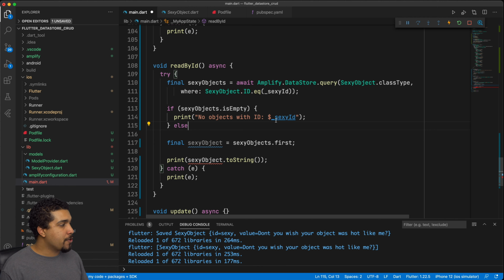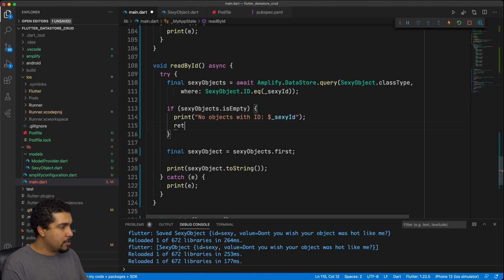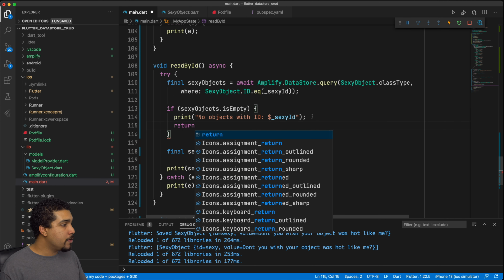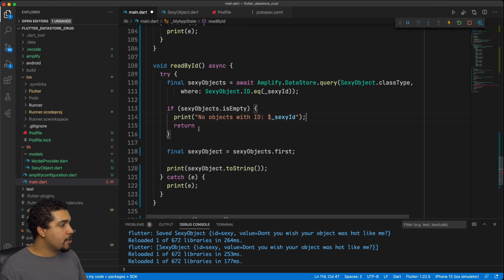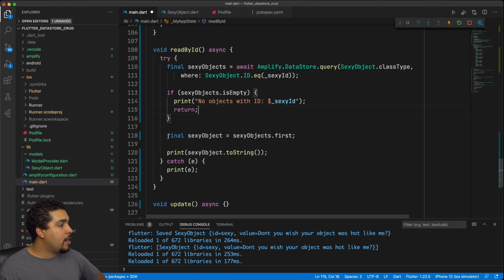Or I could just do return. We could do return. That's actually cleaner in my opinion. So we'll do return like so. So we'll return, and then if we are able to get that first object, then we'll just simply turn that sexy object to a string.